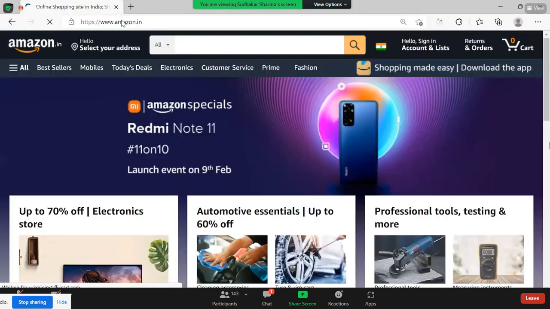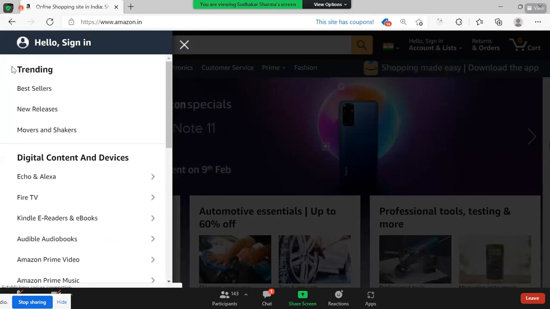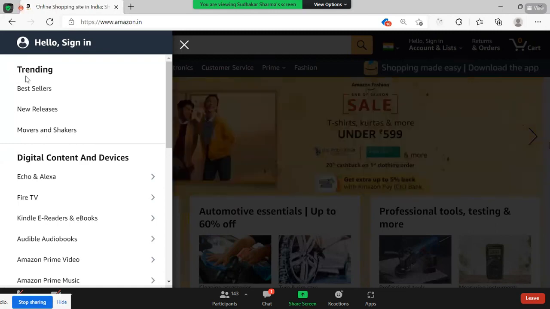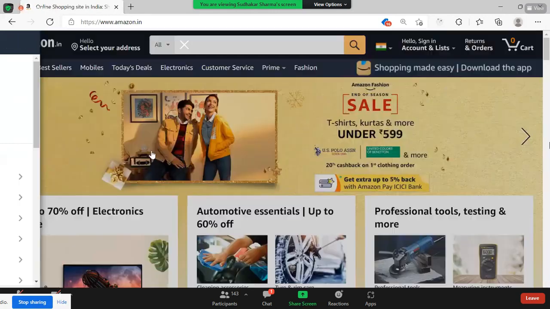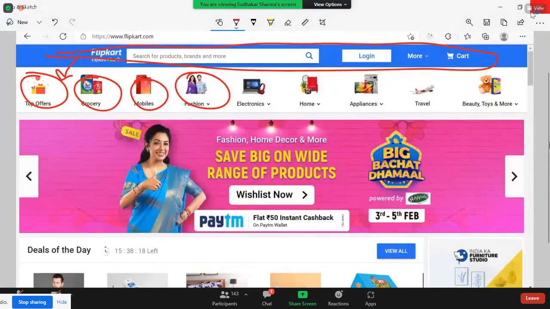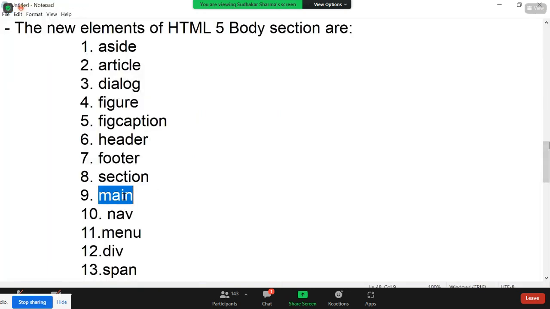Let's open Amazon. You see the navigation comes here. Navigation can be left, navigation can be top, you can display anywhere. So navigation related options are kept separately in a nav area. They are kept in a separate nav area. So that means we have figure caption, header, footer, section, main, nav, and menu.